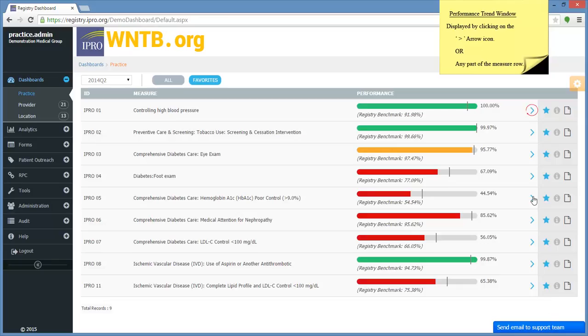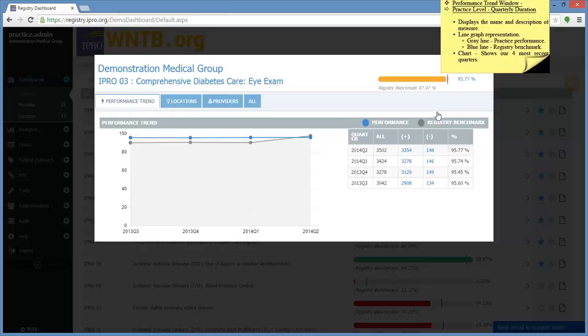Moving on, clicking on this right arrow here, or clicking on any part of the row, will bring up another window displaying the in-depth performance trend for that measure. This is the performance trend window. Displayed at the top is the name of the practice. And below it is the name of the measure, in this case being IPRO 03, and its performance percentage and the registry benchmark percentage.